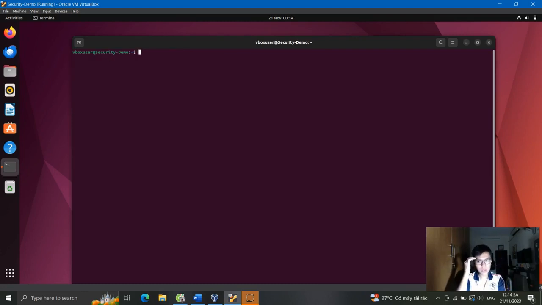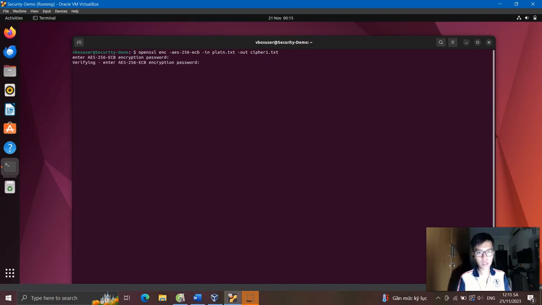And one more symmetric encryption type that I would like to introduce to you is the Advanced Encryption Standard, aka AES. So I will use the same plain.txt file from the previous exercise. So now we encrypt the file like openssl enc, then -aes-256-ecb, and the input file would be plain, and the output file would be the cipher1.txt. And it will ask me to enter the password. I will enter the password.